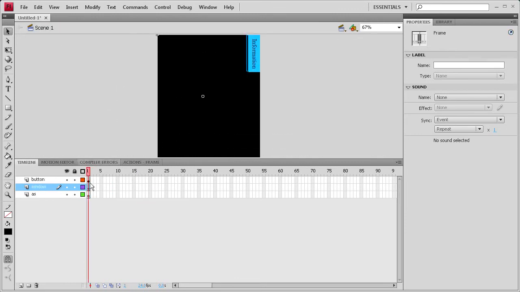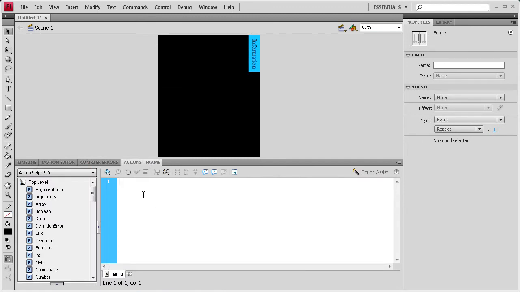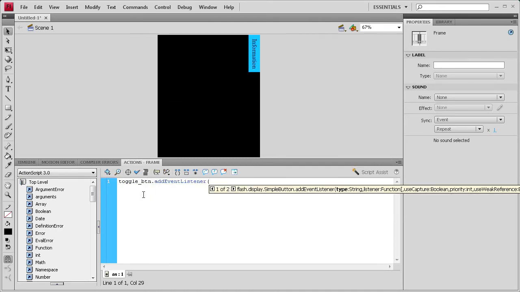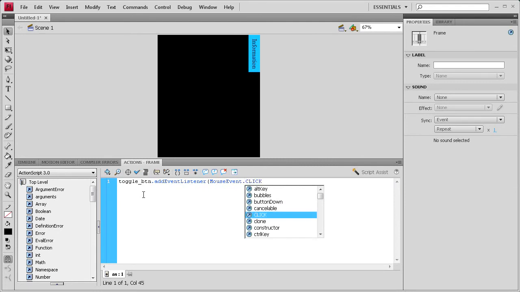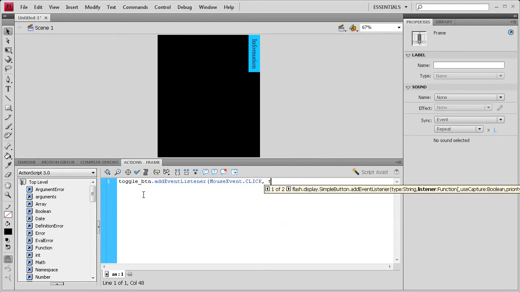So go back to scene 1, and we're going to click on the action script layer here, first frame, click actions, and we're going to start typing our stuff out. So we're going to say toggle underscore btn dot add event listener, and then open mouse event. Those are both capitalized, mouse and event, and then click in all caps, and then a comma, and we're going to call our function toggle content, and we're going to close parenthesis, close semicolon, hit enter a couple times, and we're going to write that function.